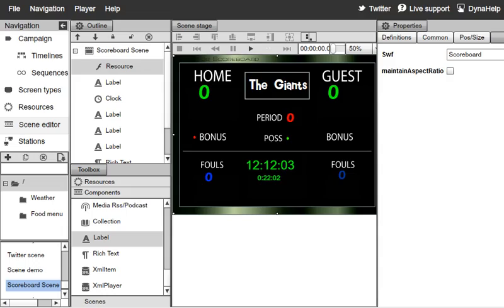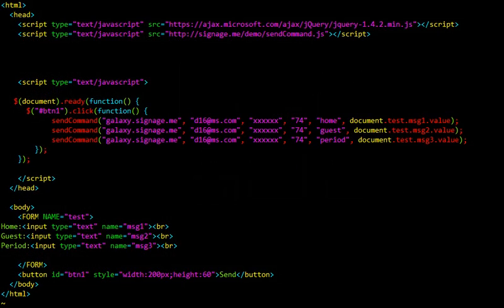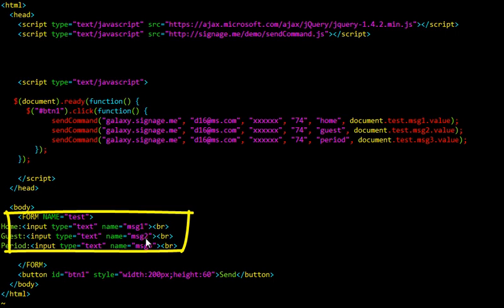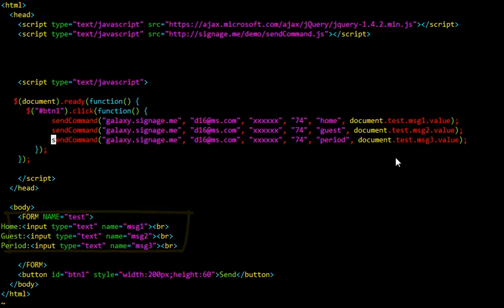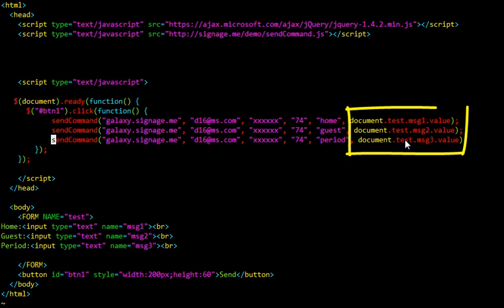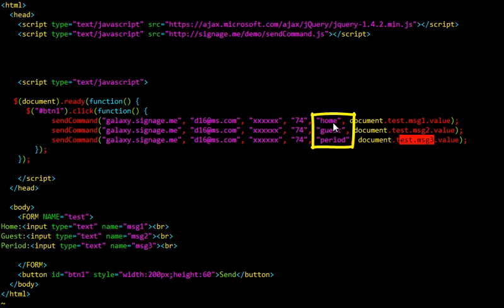Now let's go ahead and review the actual JavaScript. So you can download this sample code from testscoreboard.html with a capital S for the scoreboard. And just like before, we have our jQuery library, our send command library, and we have 3 text boxes, message 1, 2, and 3 inputs. And we're sending whatever value is in test message 1, test message 2, and test message 3 respectively. The key to remember is that we are sending the home, the guest, and the period events.